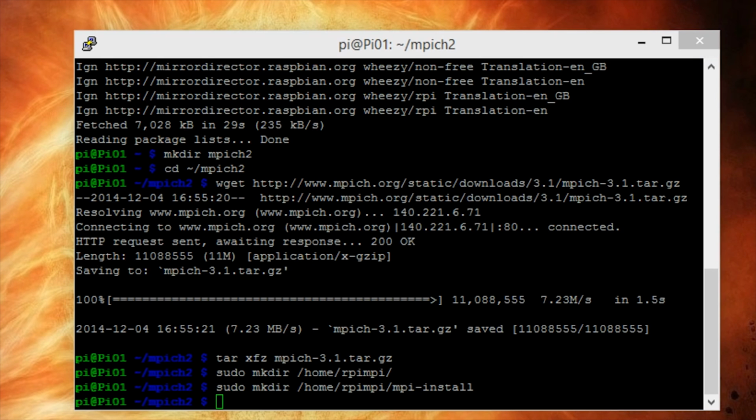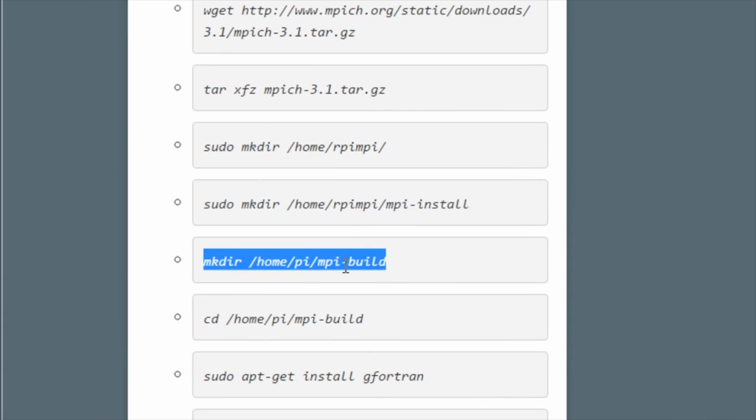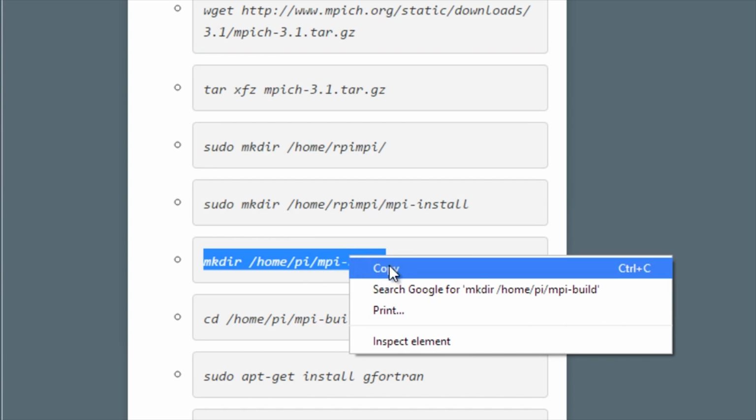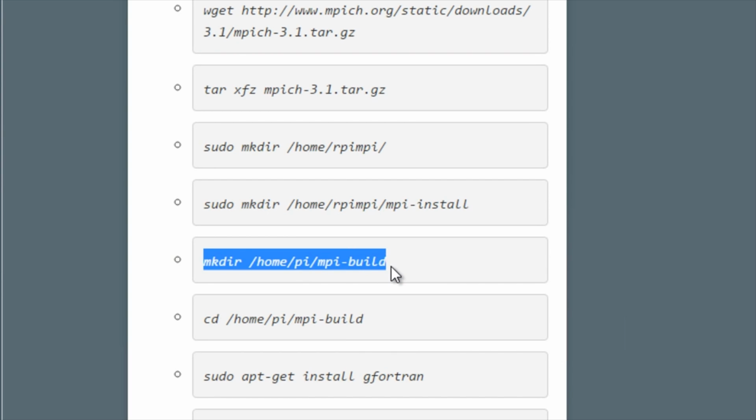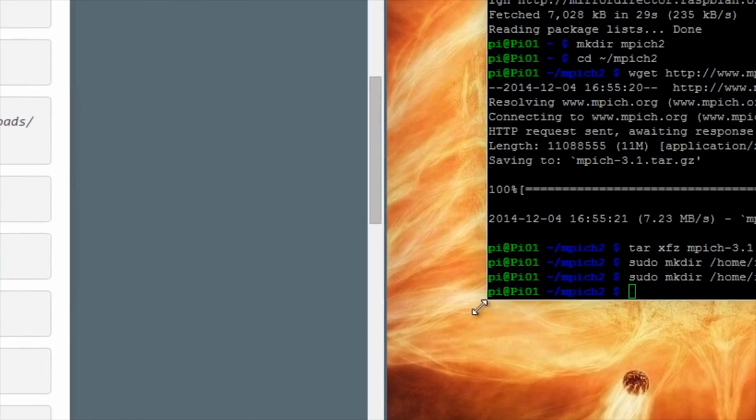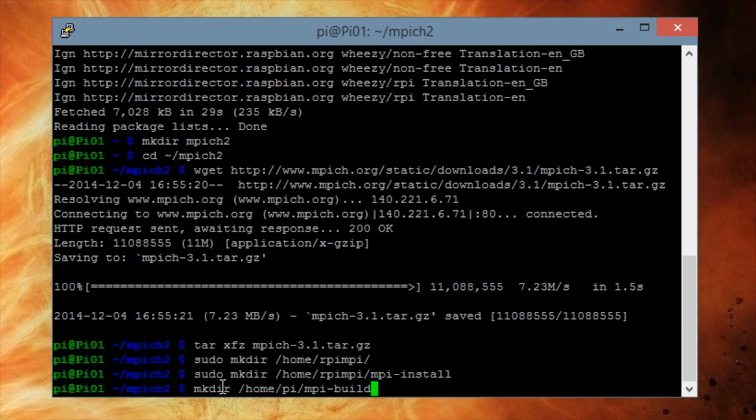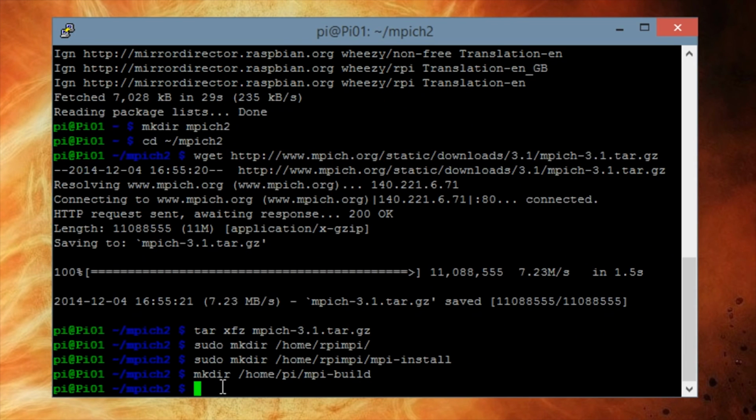Now we're going to make another directory in the home directory. The new directory will be called Pi. Inside that Pi directory we just created, we're creating another directory called mpi-build. So just copy that. I know we're making a lot of directories and it's confusing. All you have to do is just copy and paste. So you don't really need to know exactly what's going on with those directories. So just hit enter. Now we created those directories.